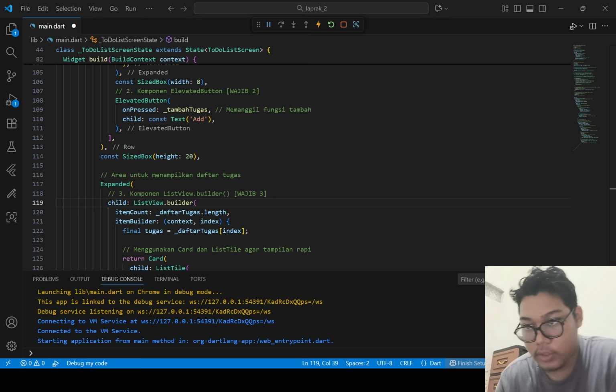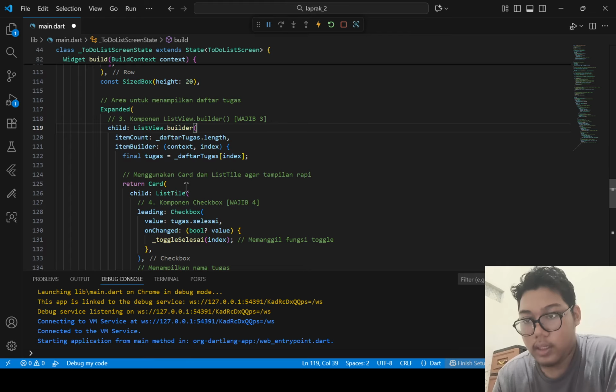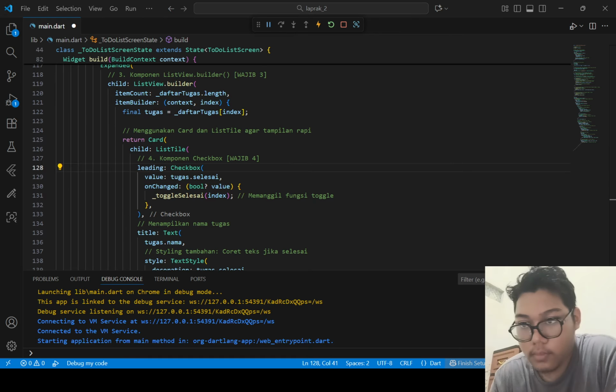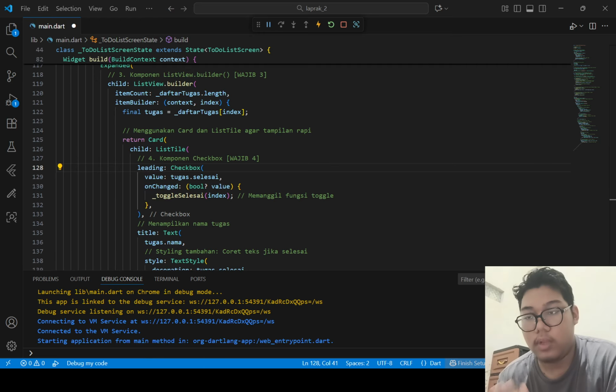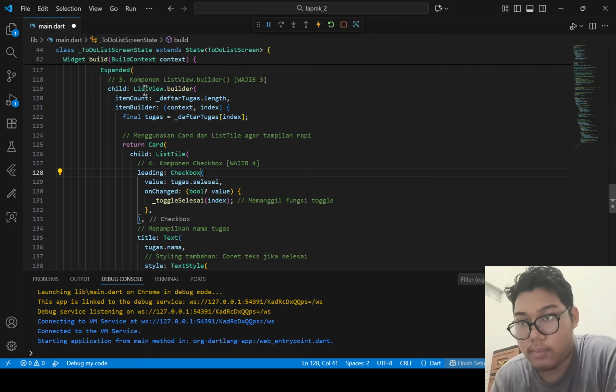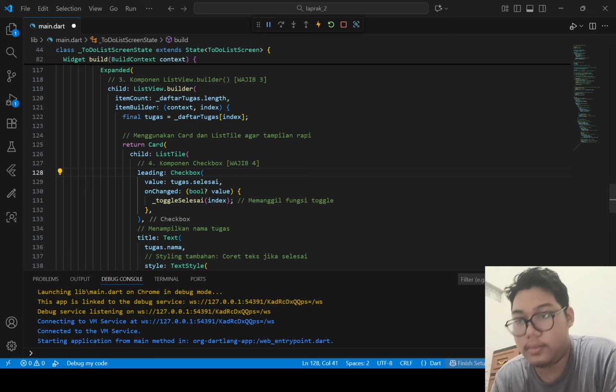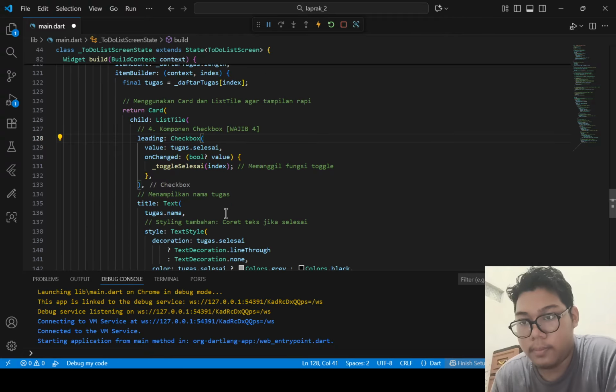Okay, so the list item, or the list tile, is next. Inside the ListView.builder, the itemBuilder returns a card for each task. The itemBuilder here will return a card, and inside the card is a list tile. This tile will organize our item perfectly. The leading widget is the checkbox, which calls toggle selesai. Checkbox here.